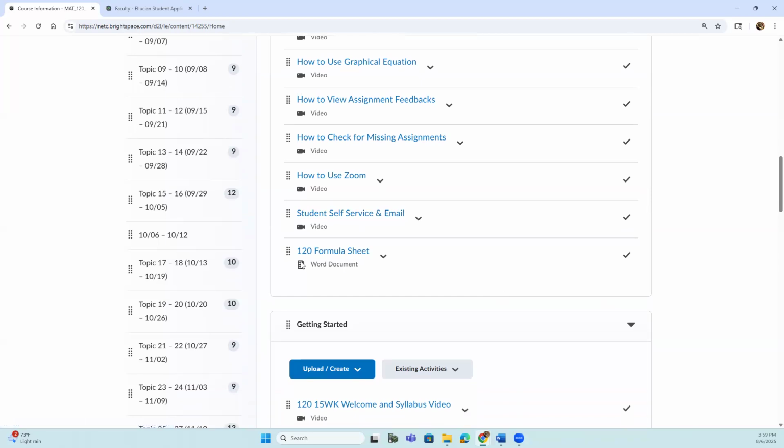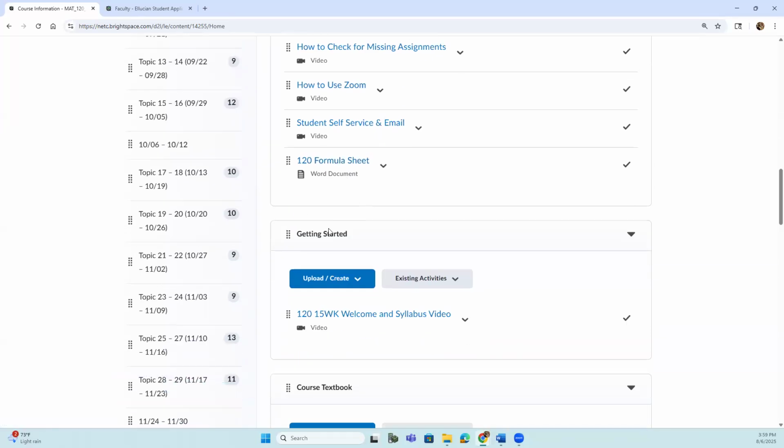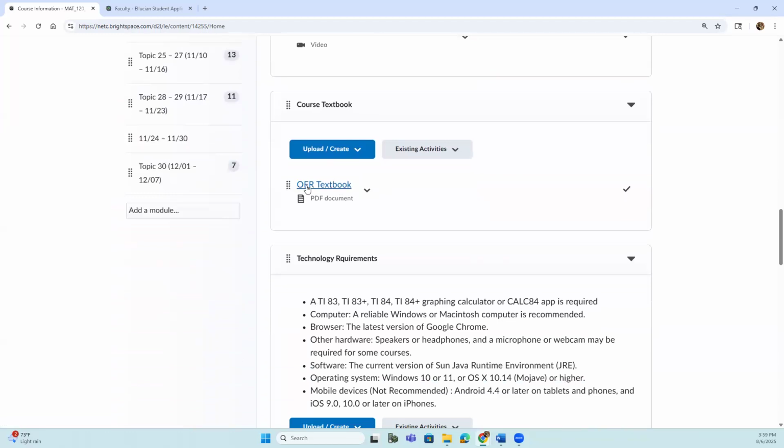All right, in this class, we will use a formula sheet a little bit, especially toward the middle of the semester. So here are the formula sheets. The welcome video is also right here. In this class, you will not need to purchase a textbook. We use an open education resource textbook. So here for reference, this is the link right here.